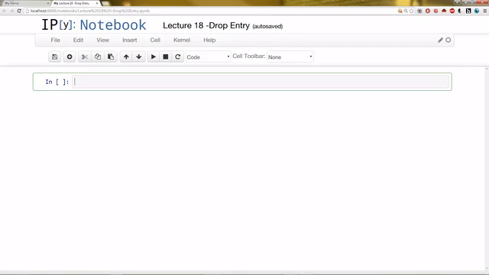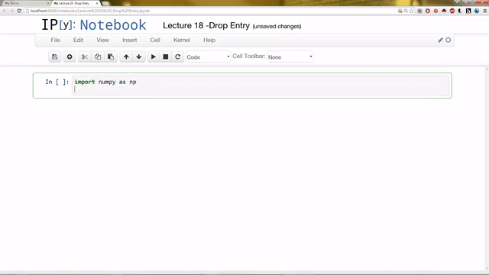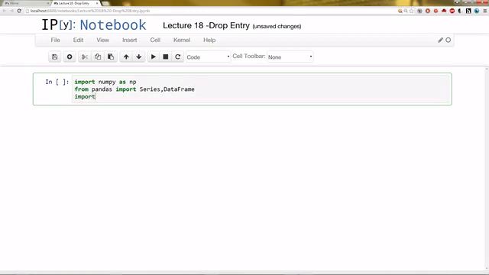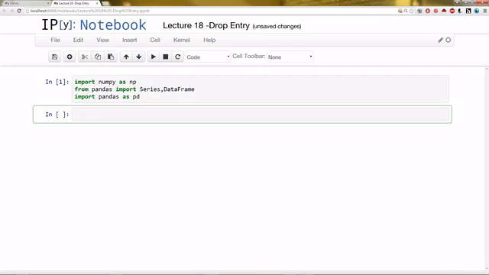First off, we're going to import the usual. You might just be copying and pasting now, but I'll just always be typing it out. Import NumPy. Then from pandas, we're going to import series and data frame. And then we're going to import pandas as PD. Alt enter. Alright, great.